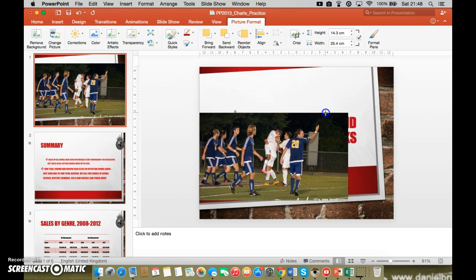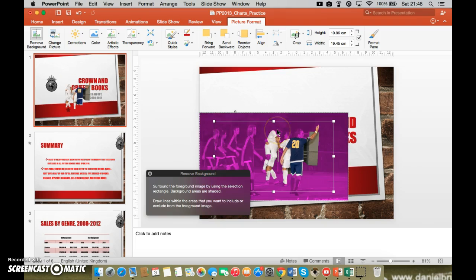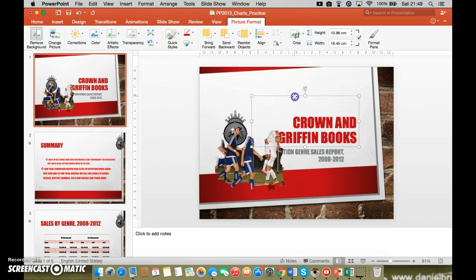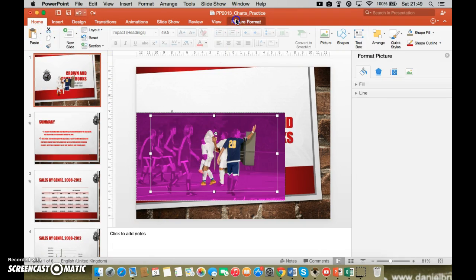Then you can make it smaller, and you can rotate it. You can also remove background. If I've selected the picture and remove background, I can then edit this to find the bits in the picture that I want. Obviously, it's hard with a picture with a lot of detail, but that's how you do it.